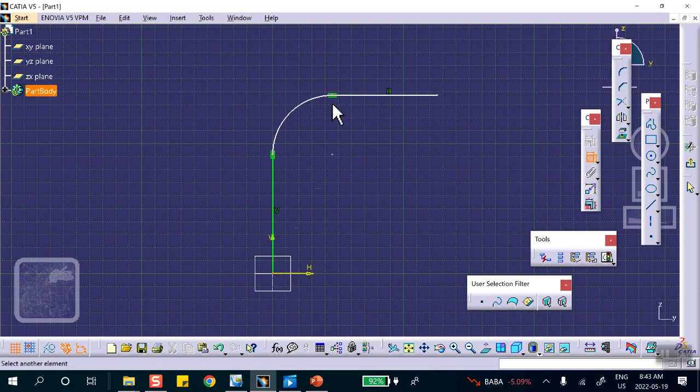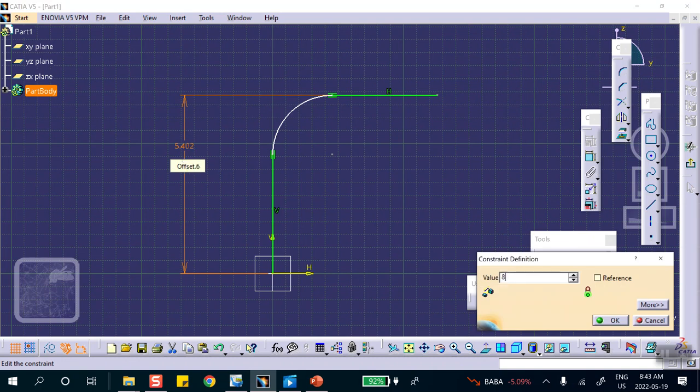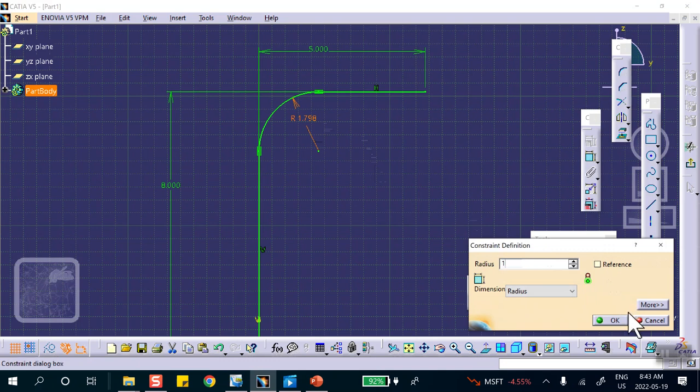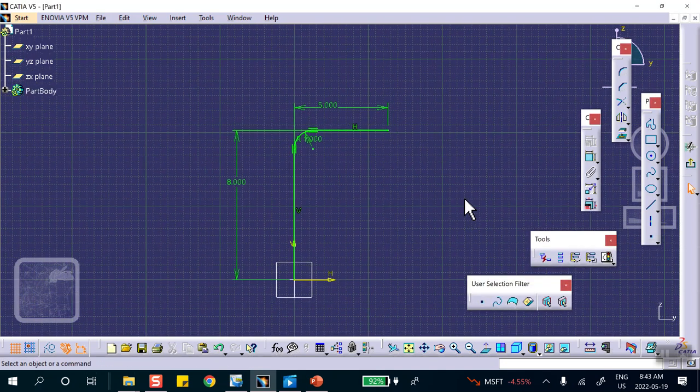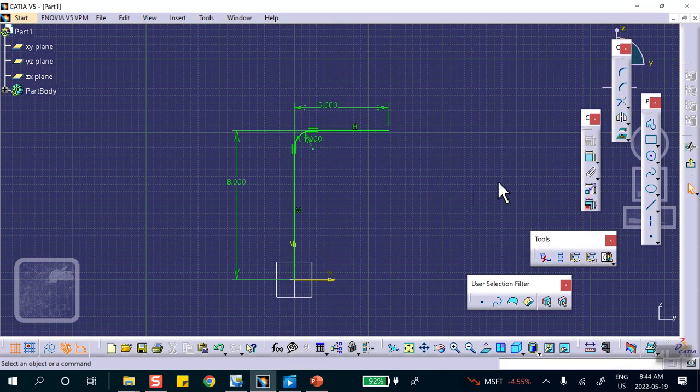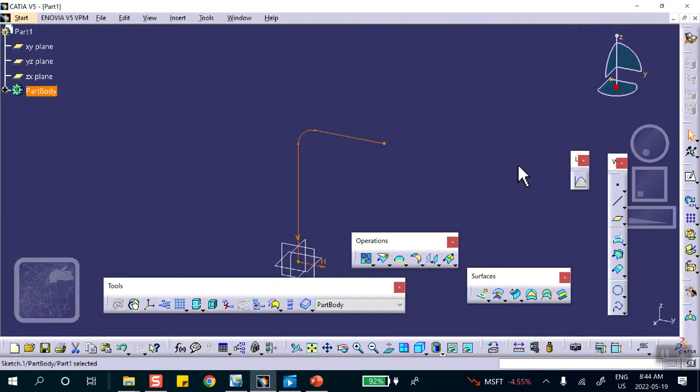So from here to here was 8 inches, if I'm not mistaken. Something like this. And then from here to here was 5. And this radius was 1, I believe. Something to that effect. Okay, good. Exit. This may not be exactly like these dimensions that I have here. Looks okay. Same thing. Okay, exit. There is my part.